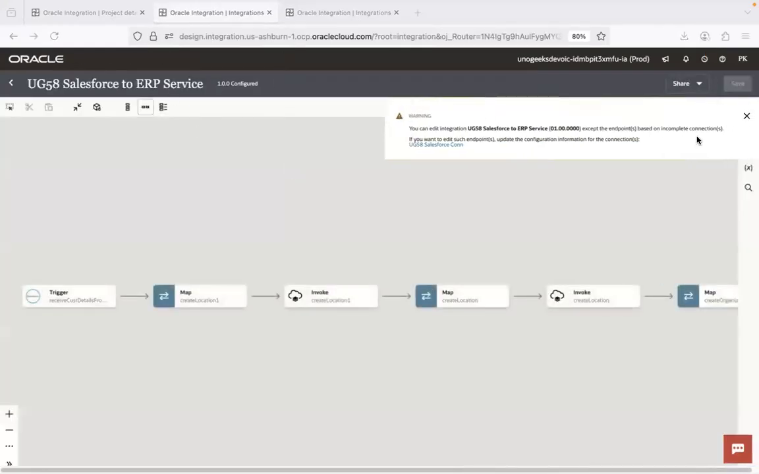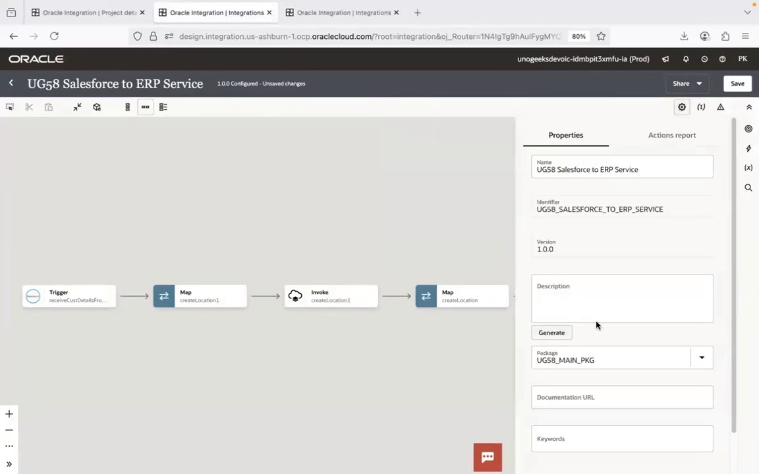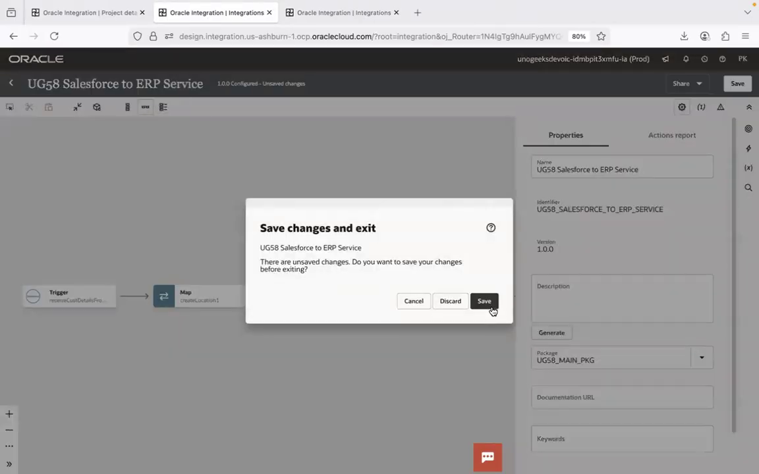Where do you update it from? You get into the integration, and you go into settings. Here you see an option to change the package. So just in case any of the developers didn't follow your instructions correctly, you can put them into the right packages. You can repackage them.